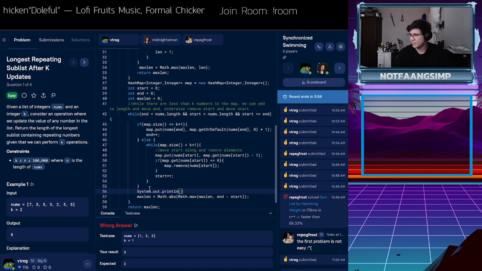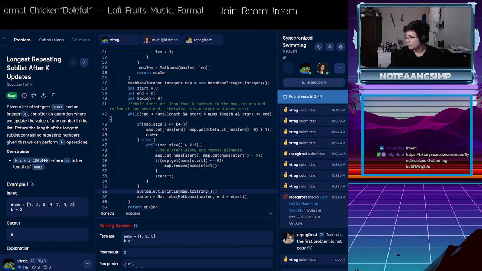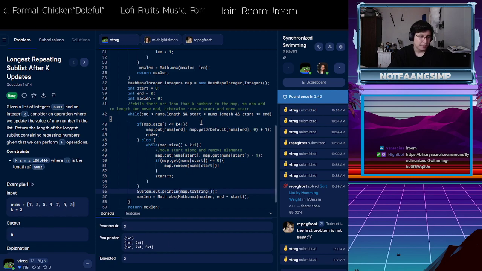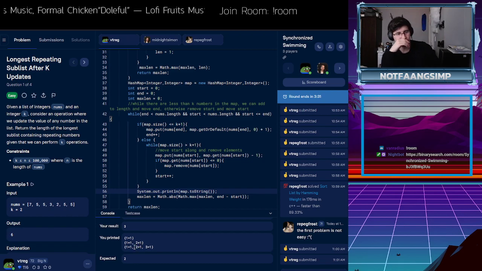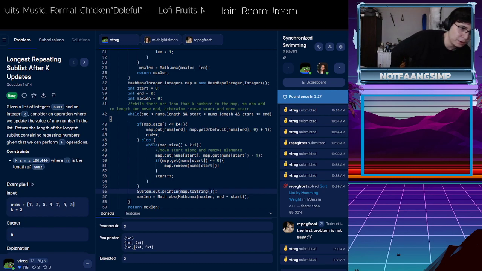At this point, I'm determined to solve this question. Println map.toString. See how we're getting up to 3. Welcome, Van Radius. Maybe you'll be able to help us solve. Okay. Less than or equal to k plus 1. I see what the issue is. Because at that point, 2 is still less than or equal to.